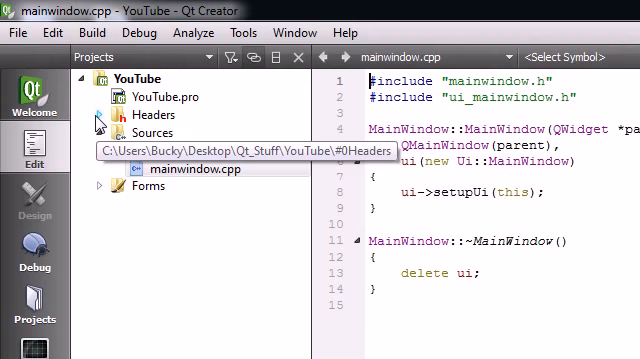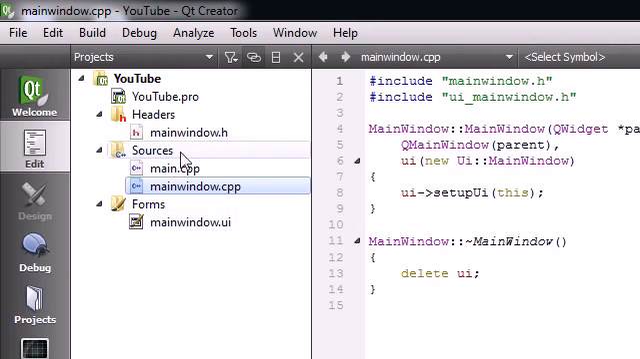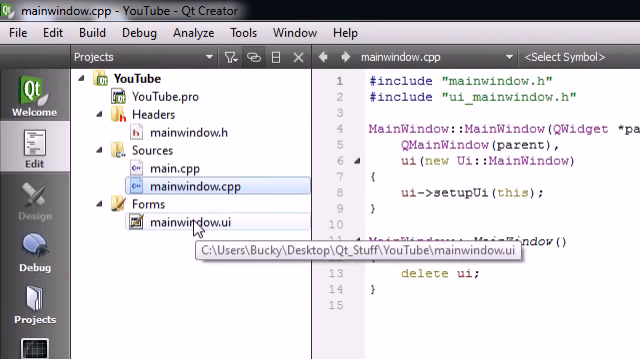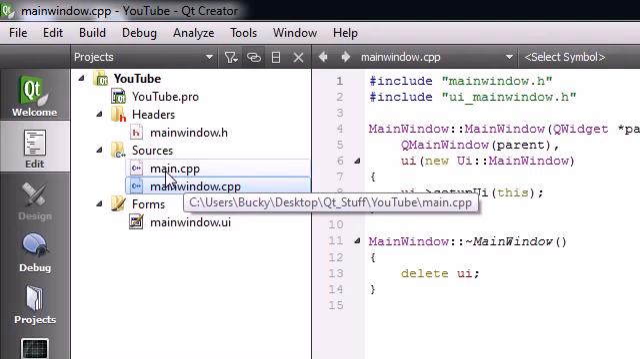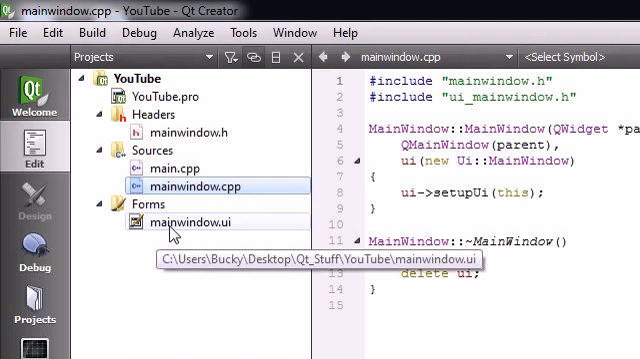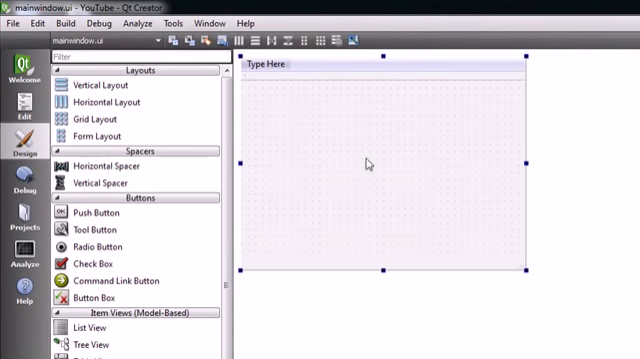Well, actually, if you expand all of these folders right here, you can see all of the files that belong to your project. Of course, we've got our C++ files, .cpp, but what we're interested in is this mainwindow.ui. So go ahead and double click that, and we can see that we have a GUI right here, or at least the beginning of one.